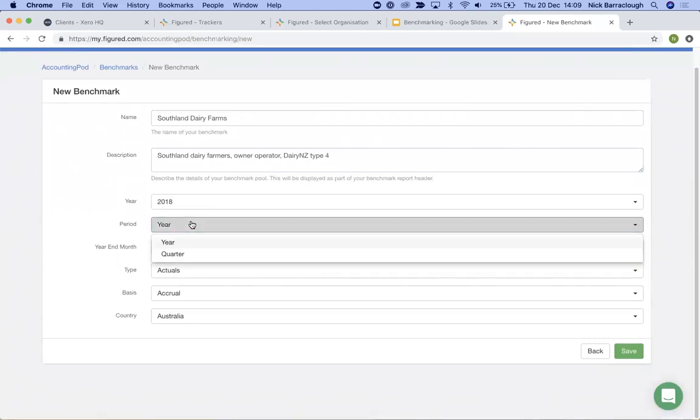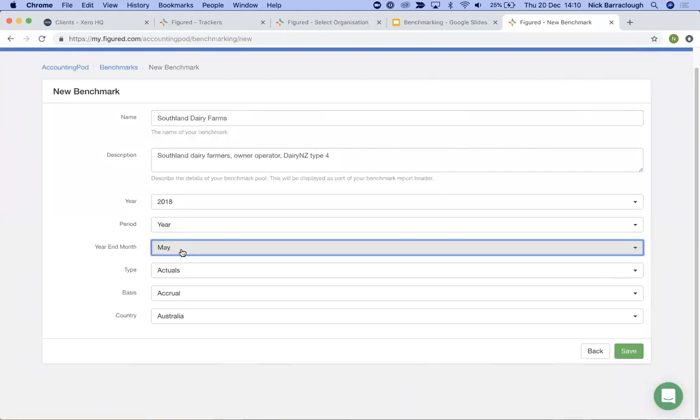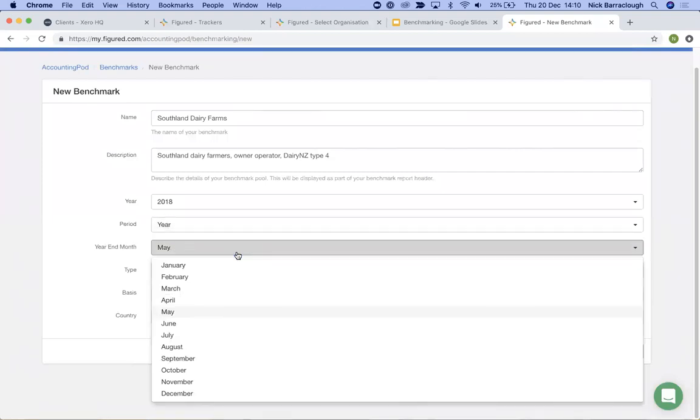Then you get to choose the period, whether it's yearly or quarterly, and this is a really cool opportunity for you to be able to go out, create these quarterly benchmark pools for really high-performing clients, and then they can compare that more regularly and have more regular conversations about how they're doing against that standard. Then we have our year-end month. So you have to set a common year-end month across all of your clients.